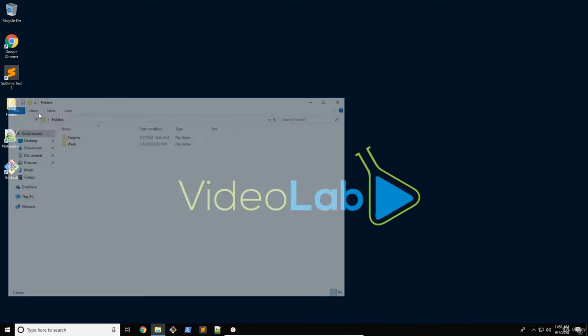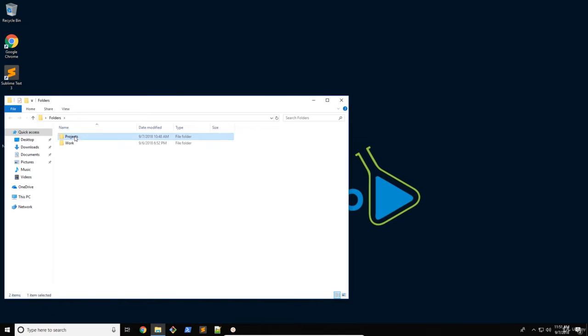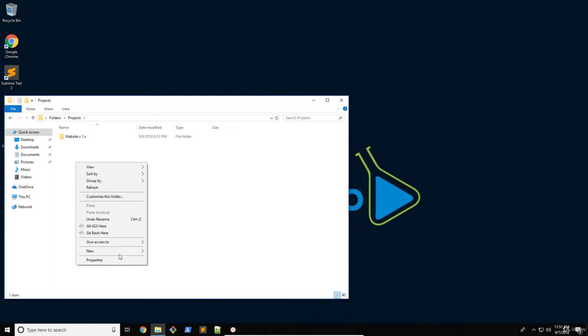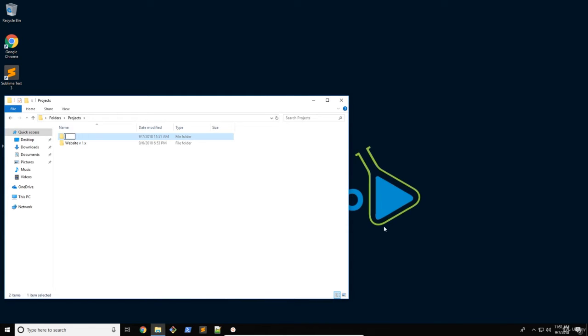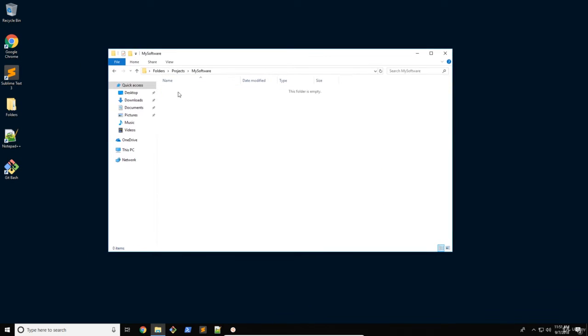Alright, so I'm going to go ahead and create a new folder in projects, and I'm just going to call this my-software. Yeah, I'm just going to call it that. So this would be me starting a brand new project. Let's just say I have a really good idea for some software or a web application. So now I created the directory for it. Okay, there we go. Now I want to initialize this repository.